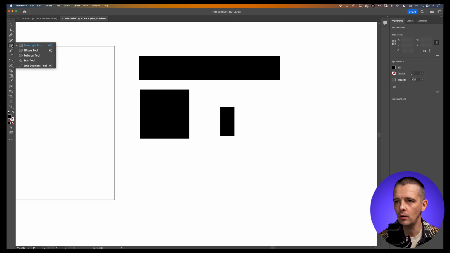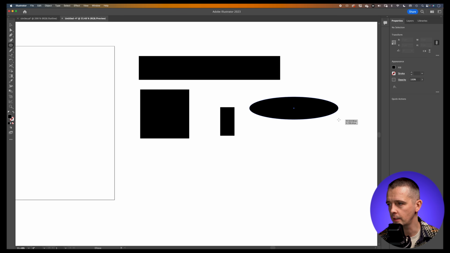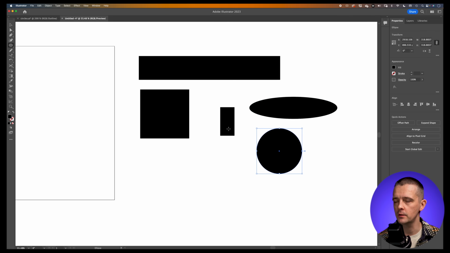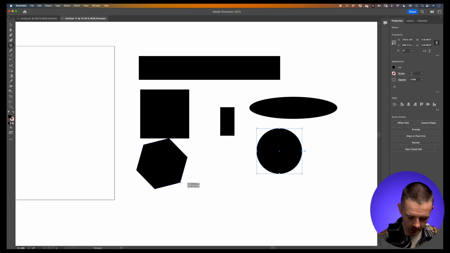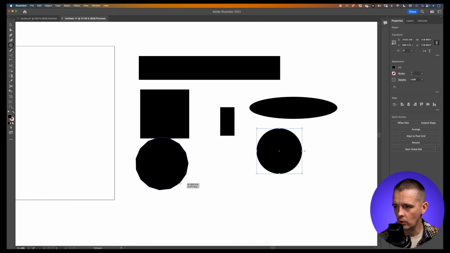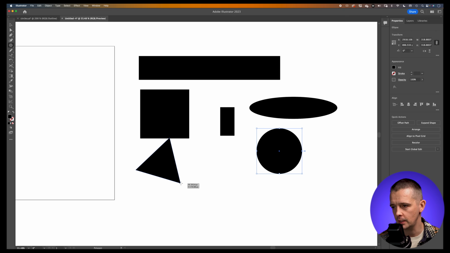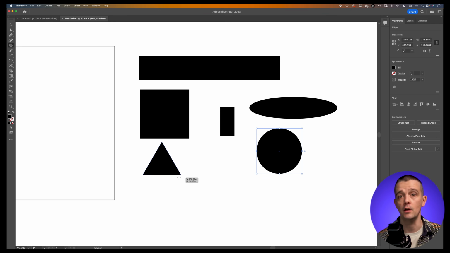Again, if we click and hold, we have the options of these other tools here. The ellipse tool, click and drag. Hold Shift as we click and drag. The regular shape is a circle. Similar with all of these. With the polygon tool, as you click and drag, you can press up to increase the number of vertices and down to decrease. So if we go all the way down to 3, we have a triangle. Hold Shift and it makes it a regular equilateral triangle.